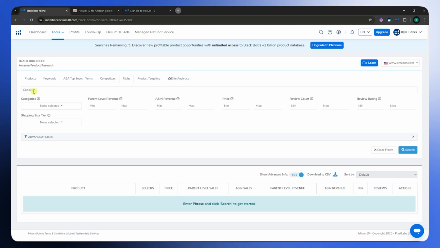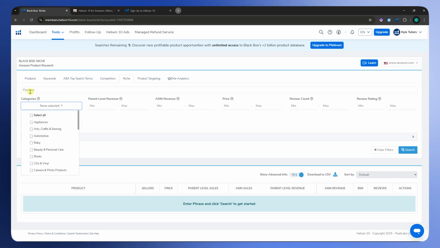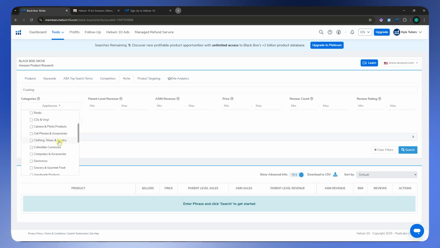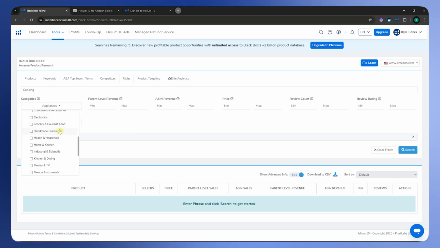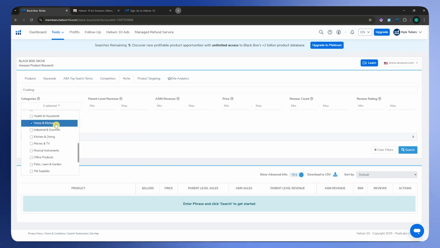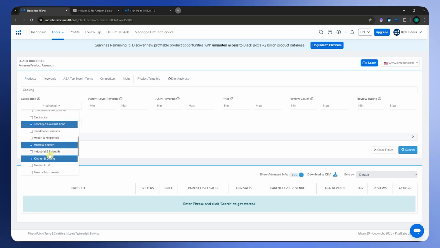So you'll be in the cooking niche, and then here in the category, you could also select the category right here if you'd want to, something that is related to cooking. You could go for appliances, that could also be great. And then I'm going to go for grocery and gourmet food, and home and kitchen. This one right here, and many more, and kitchen and dining especially right there.